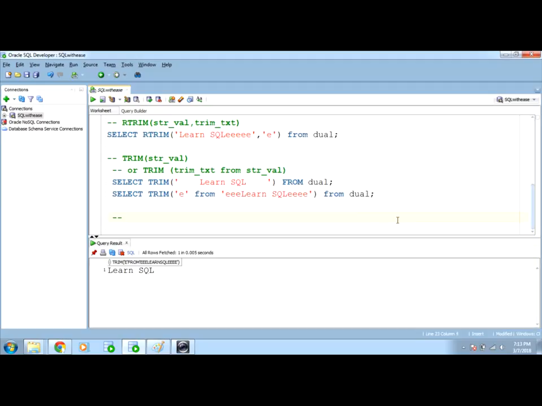Our next string function is substring. Substring, as the name suggests, will return a subset of the original string. It will need three parameters. First, the original string we want to work upon, then the position from which you want to start getting the subset of the string, and how many characters to count and return after that is the third parameter.